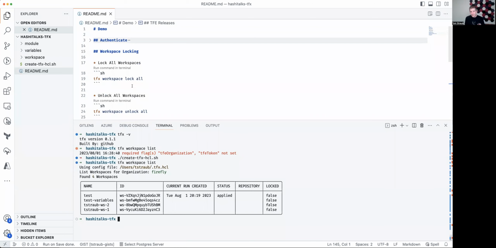I mentioned scale. Well, one of the things that I have done quite a bit is I need to lock all my workspaces for whatever reason. Maybe it's a maintenance thing, locking 1,000 workspaces kind of takes a long time.